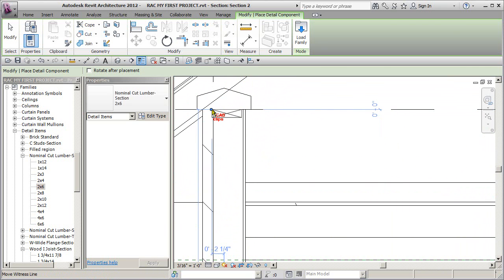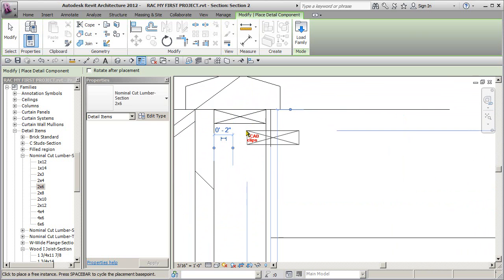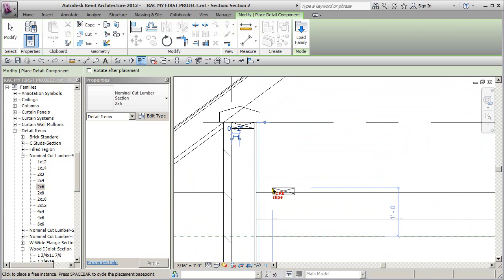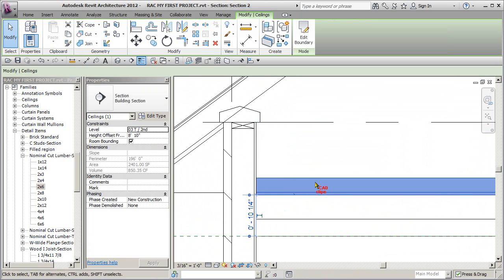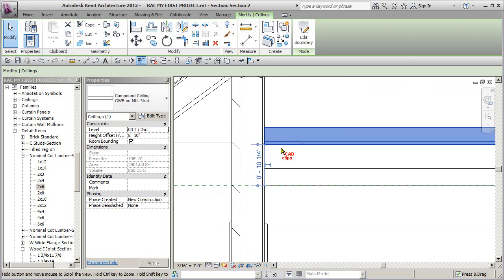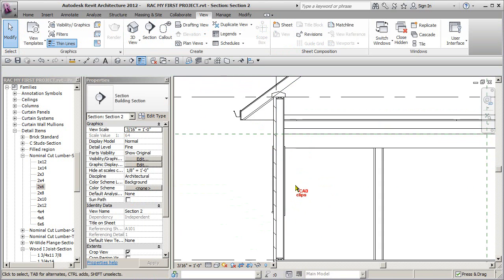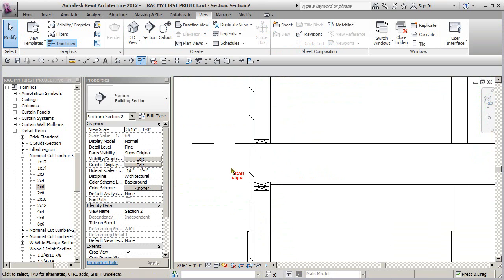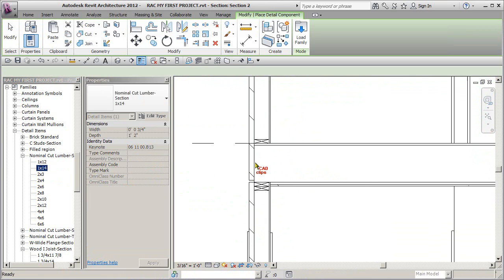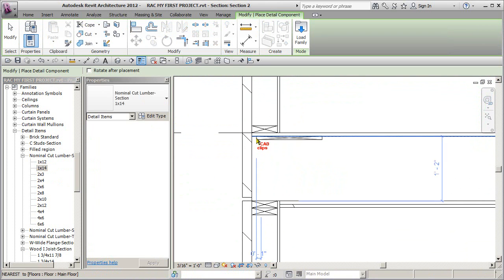place them everywhere in the model as you require, and we can go in again and put a cant strip in here. Okay, that would be a good edit cut profile. We could edit that profile there and make it go up, and then we could add some blocking in there. Let's put our 1x14 in here. And there we go.